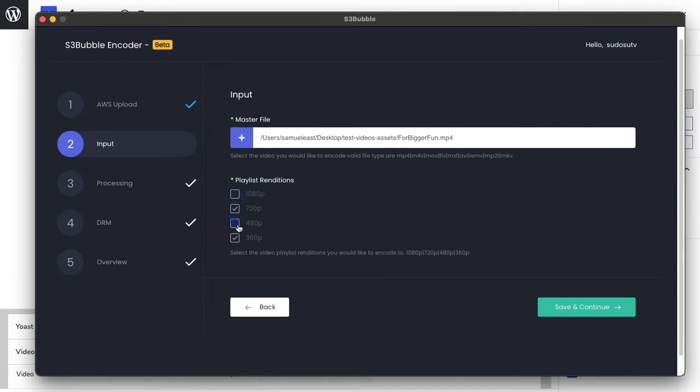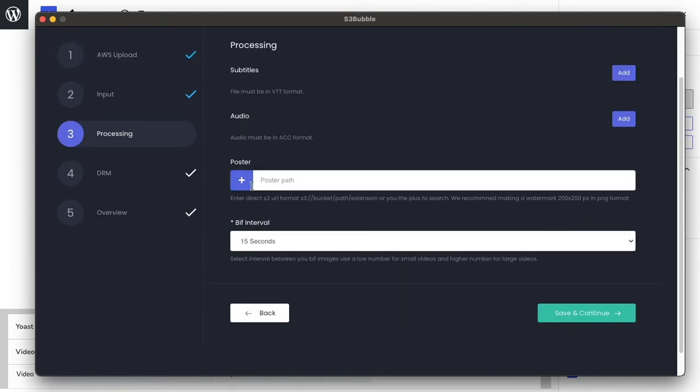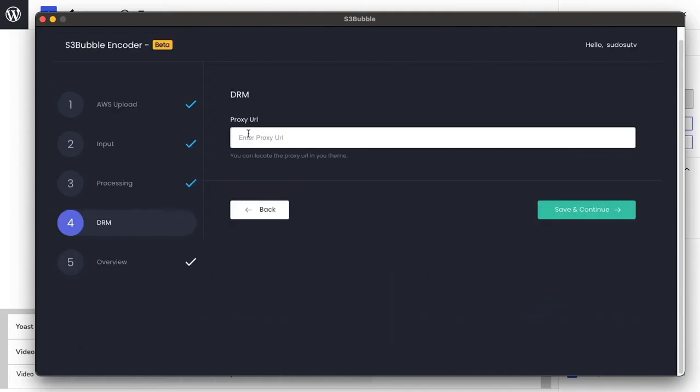I'm just going to do 720 and 480 just to save time. I'm not going to worry about a poster because the theme's going to manage the poster. We'll just move this down to seconds. Okay, now Proxy URL. This is the important part if you're going to be doing encryption.